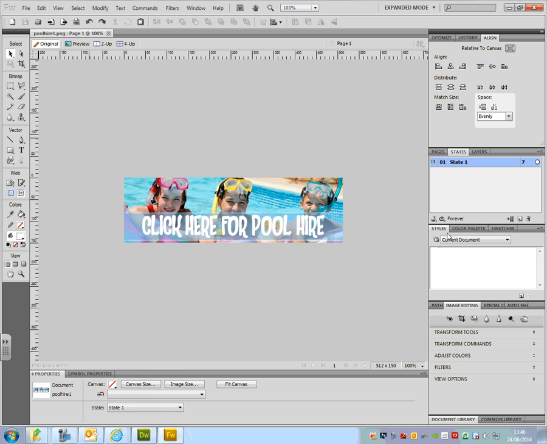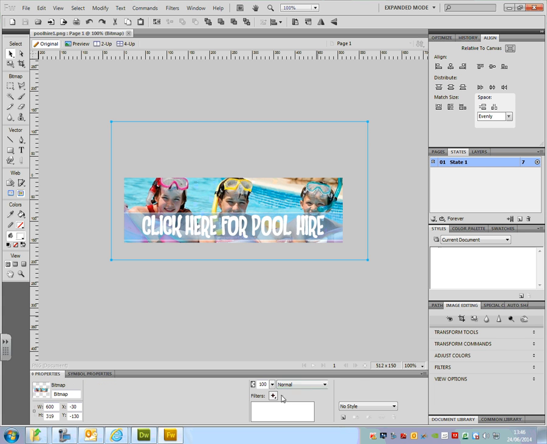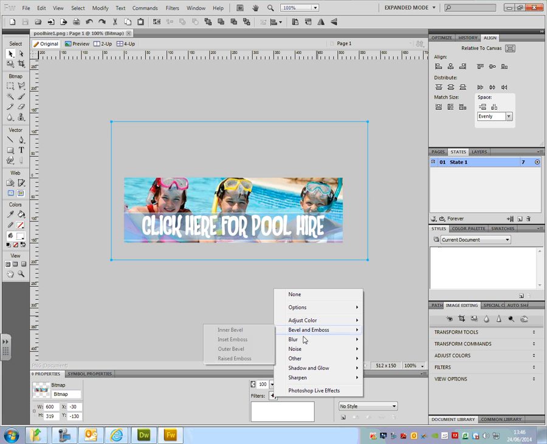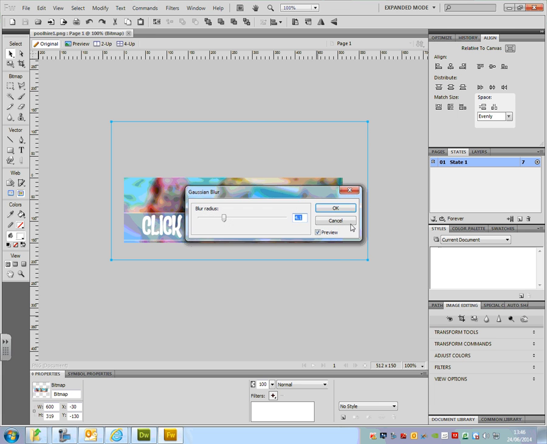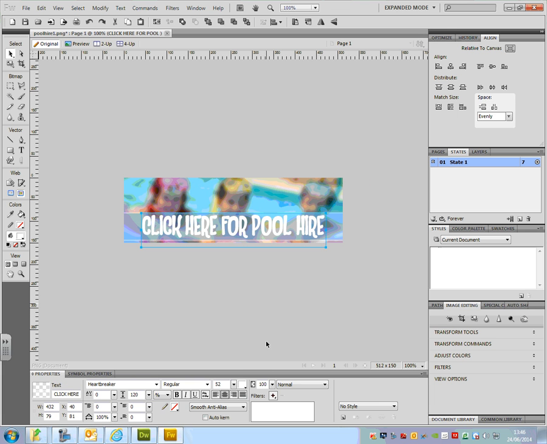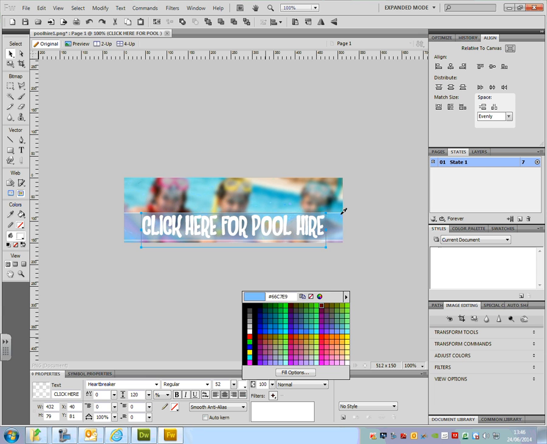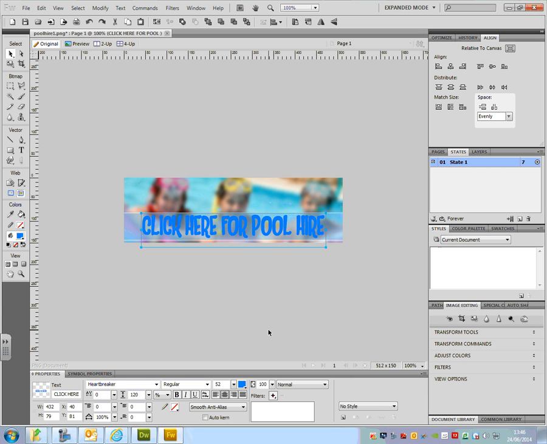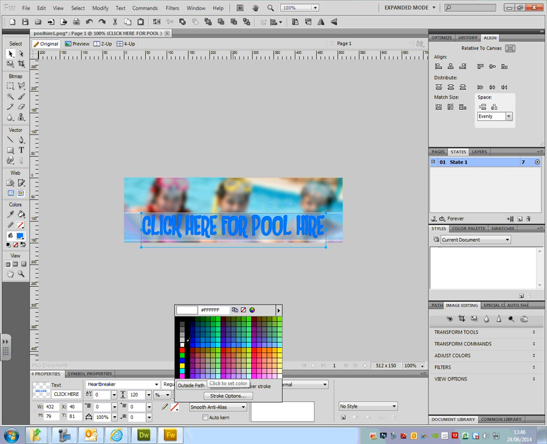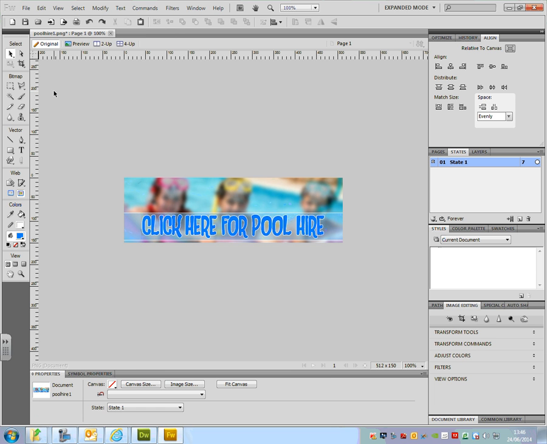What I'm then going to do is change something about this. So it could be the effect that is on the image, it could be the colour of the text, and so on. So if I just do a few quick adjustments to this, I might want to change the colour of that text. Doesn't have to be masses of detail, just enough that you can see that that has now become a slightly different picture. So let's do something like that.